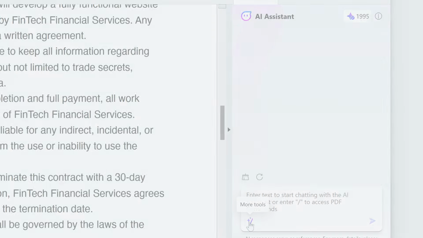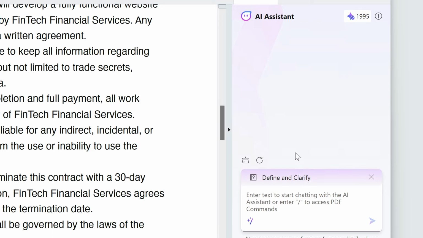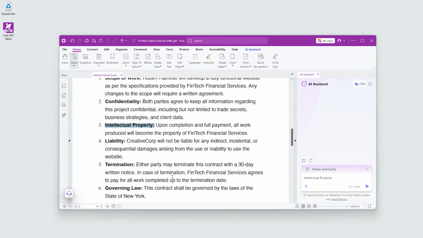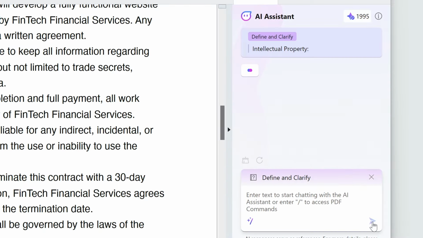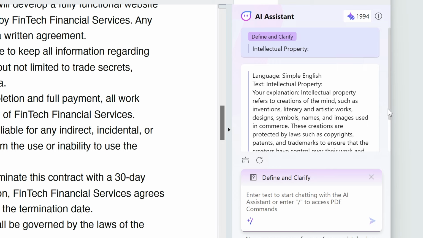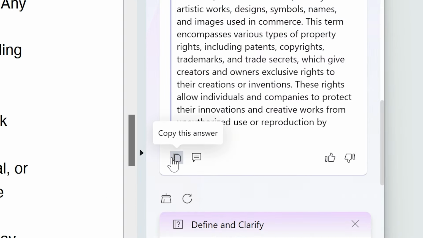Need more details on a specific term or section? Choose Define and Clarify. Highlight the term or sentence, and the definition will appear in the chat box. I can copy it or add it as a comment to the PDF.